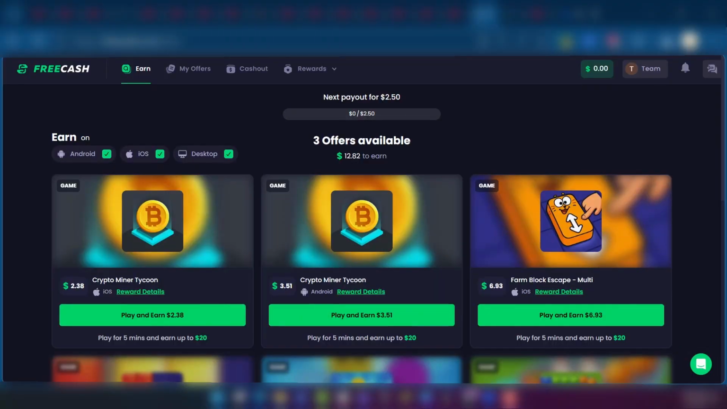FreeCash is a great platform where you can earn extra cash by performing certain tasks and getting rewards in dollars. So for example, right here on FreeCash, you can see there are different tabs. You can see Earn, My Offers, Cash Out, and Rewards. Now, if you're interested in making money, this is what you'll need to do.